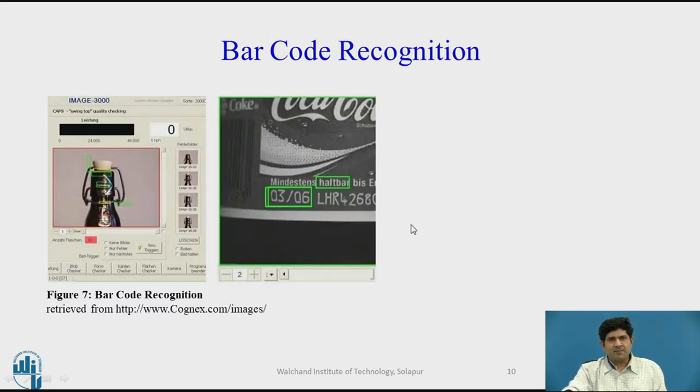Like I said, this is again another example of barcode recognition. In fact, barcode recognition has become so popular and so common that you find this in pretty much every supermarket. In fact, barcode recognition and QR code recognition is available even in cell phones. It's now a very basic feature which is built into pretty much every mobile device.